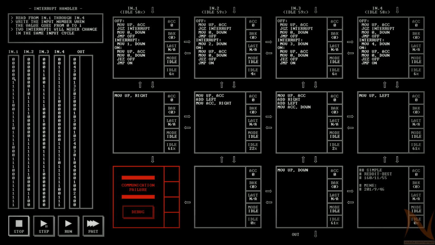The moment a 0 gets followed by a 1, that's the point where we emit the input number of the interrupt. So if this one flips from 0 to 1, we emit a 1. If this one flips from 0 to 1, we emit a 2. Here it's a 3, and there it's a 4. So on the output, we're signaling if none of the input handlers flipped. In that case we emit a 0.